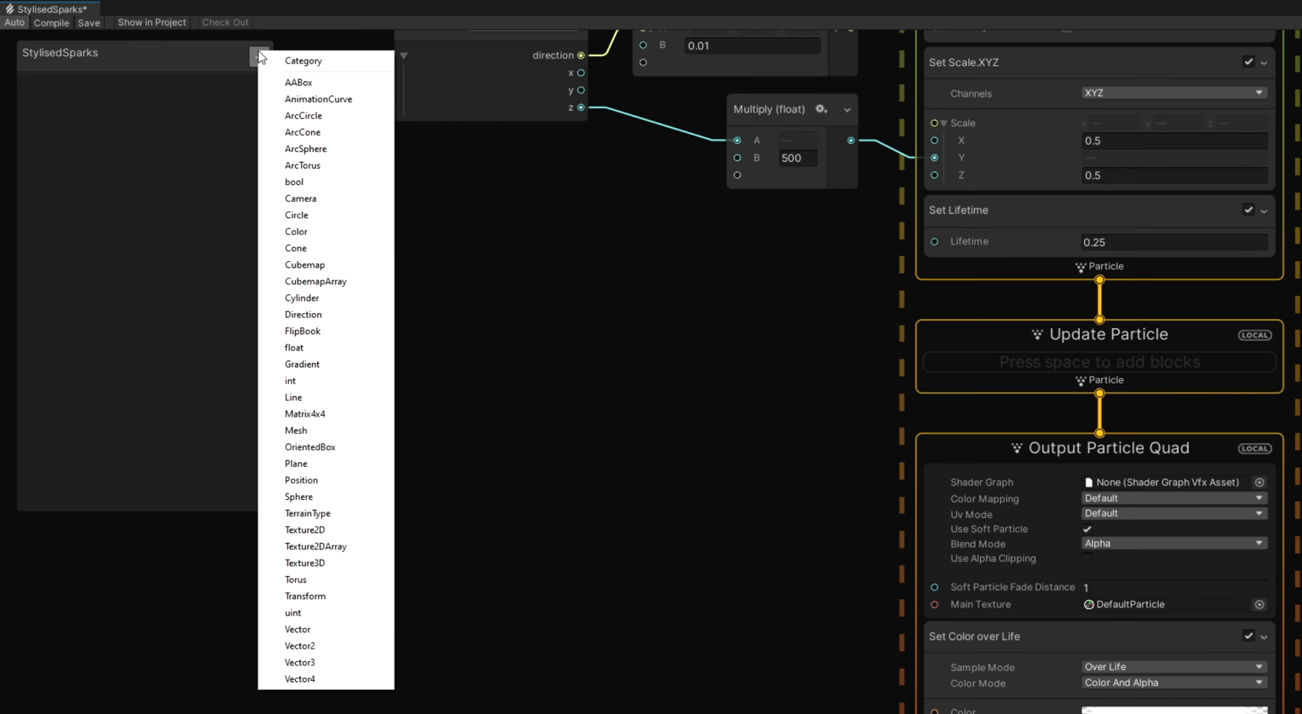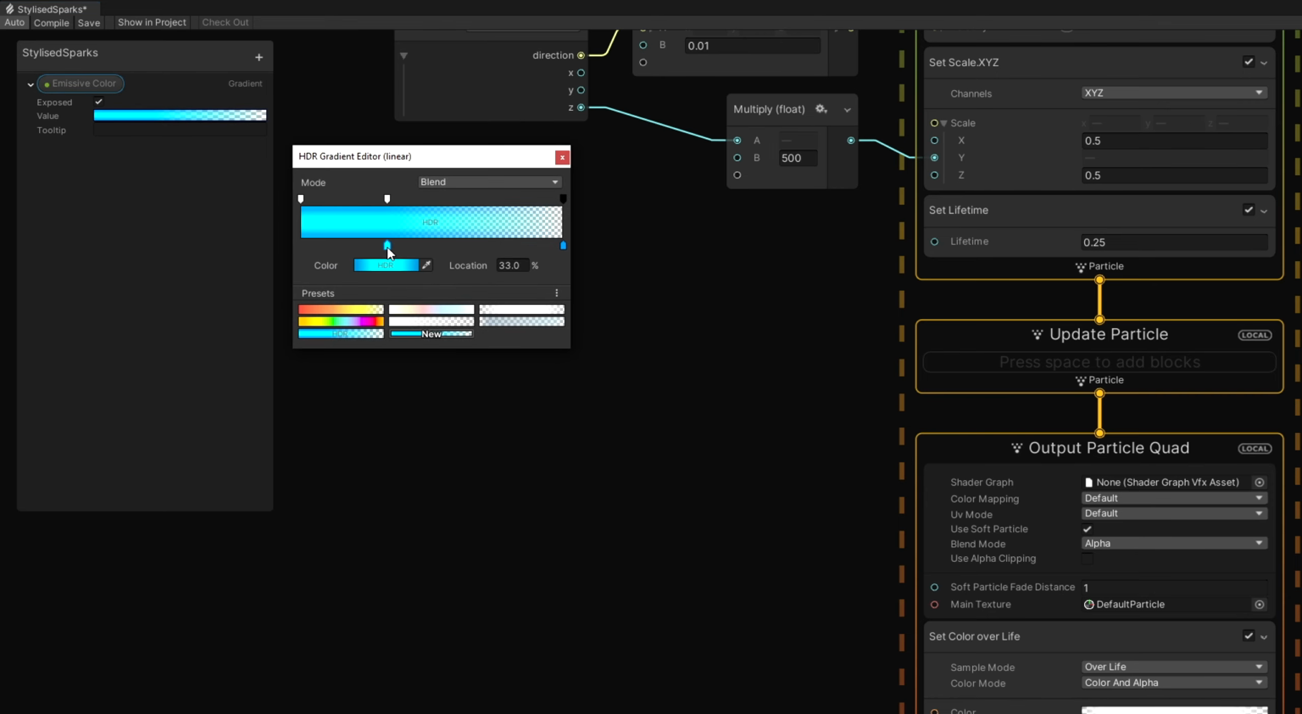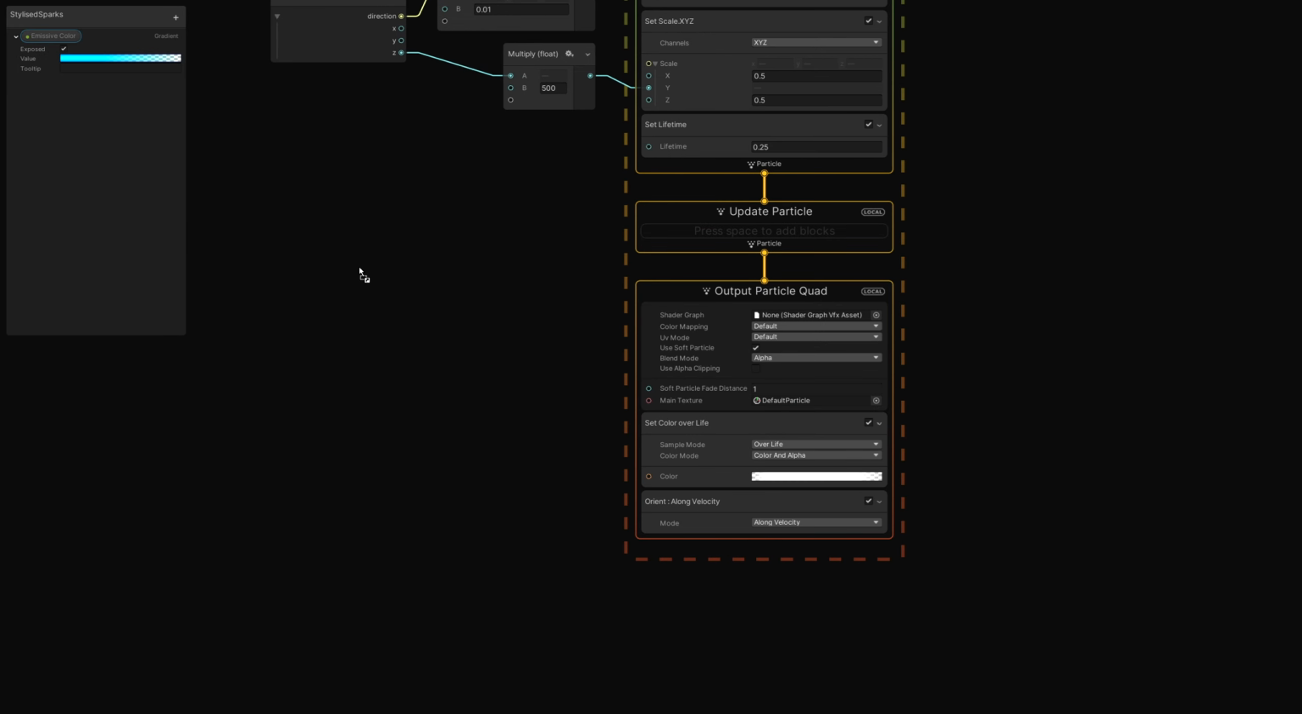Like with shader graph, we can add properties to VFX graphs using the blackboard, but the types are different and, praise be, we can add gradient properties, and they can be modified outside the graph environment. I'm going to add a gradient property called emissive color, and its default value will be an emissive blue with a very high intensity of about 9, which tapers off after 33% towards a non-emissive blue with 0 alpha. Drag it onto the graph and connect it to the color field on the last block.